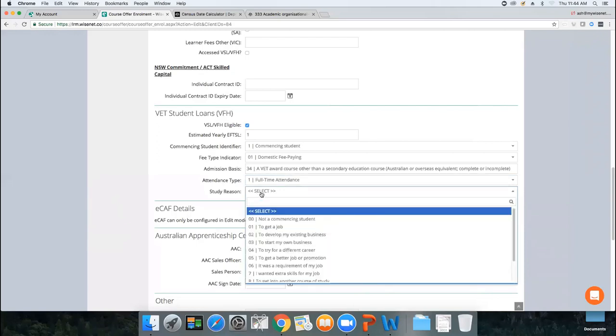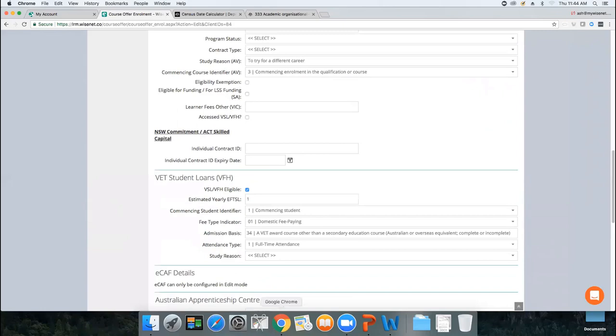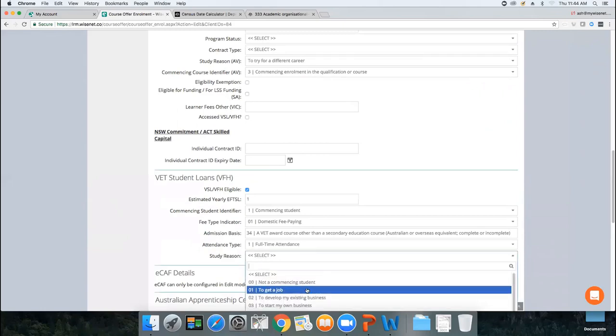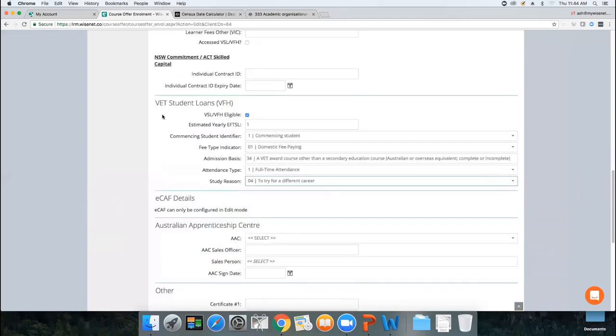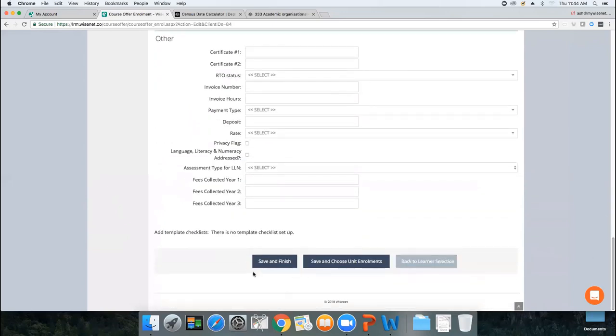And the study reason, unfortunately, these two codes are different. So you have to choose them twice for AVETMISS as well as ECAF purposes. All right? So once you put in the VET Student Loan information, now at this point in time, you can basically save and finish. You don't have to put the student into the unit of study unless they've come back as approved.